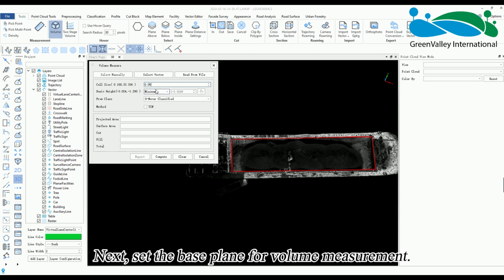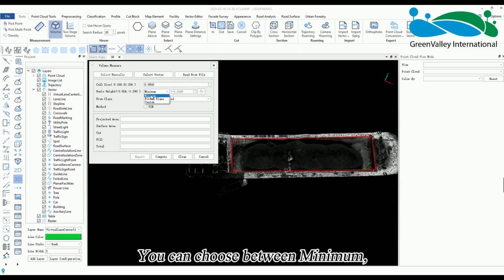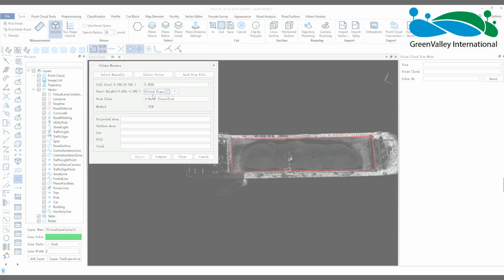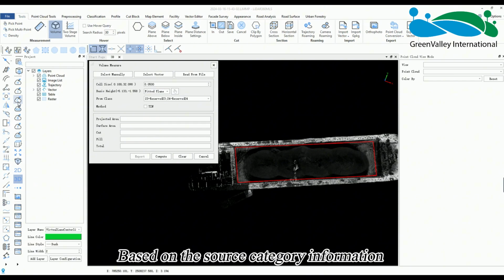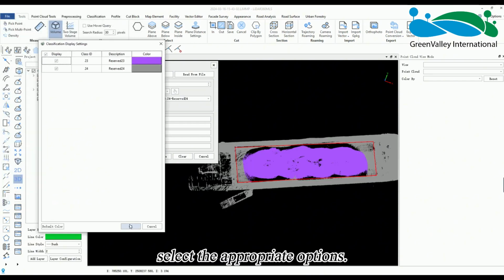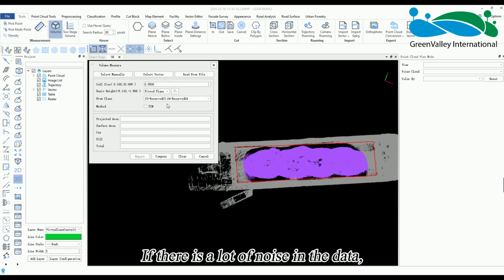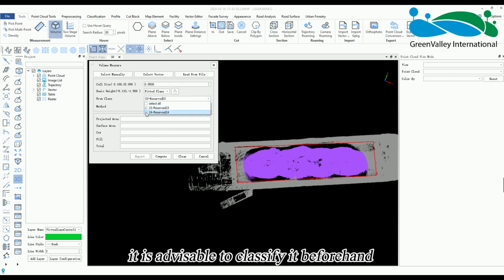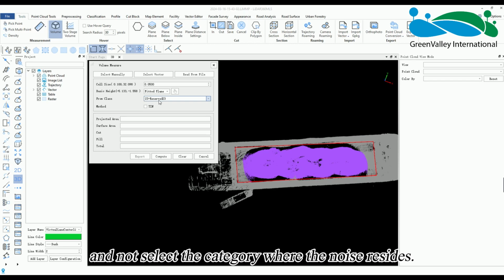Next, set the base plane for volume measurement. You can choose between minimal, fitted plane, and custom. In this case, we selected fitted plane. Based on the source category information corresponding to the area you want to measure, select the appropriate options. If there is a lot of noise in the data, it is advisable to adjust it beforehand and not select the category where the noise resides.